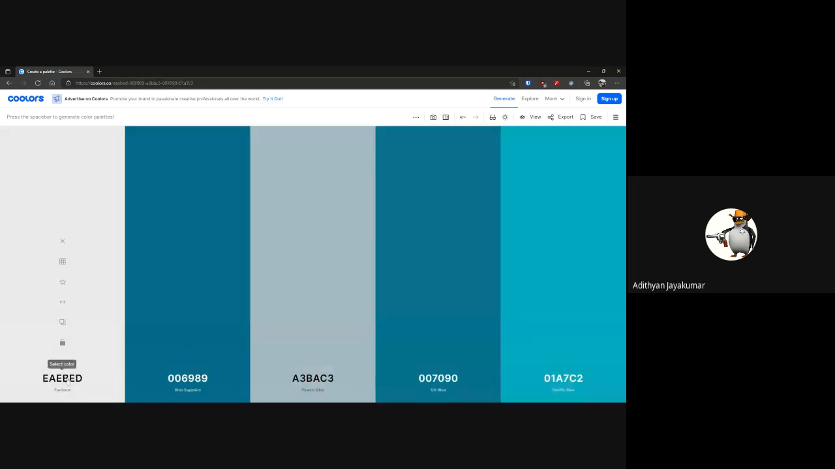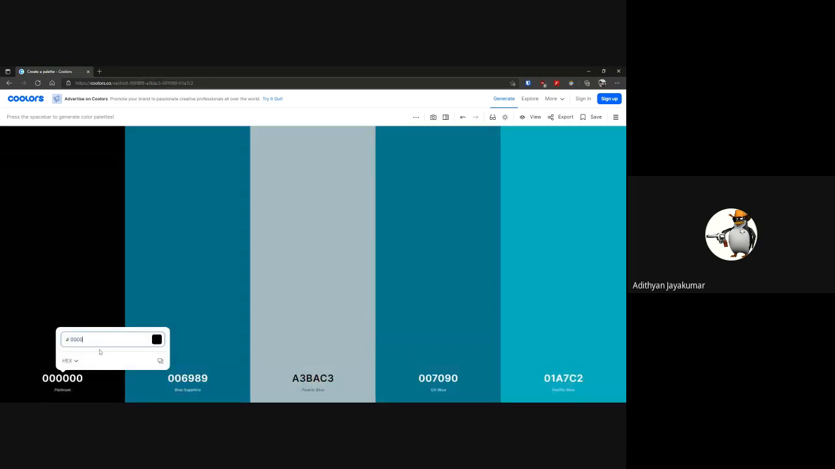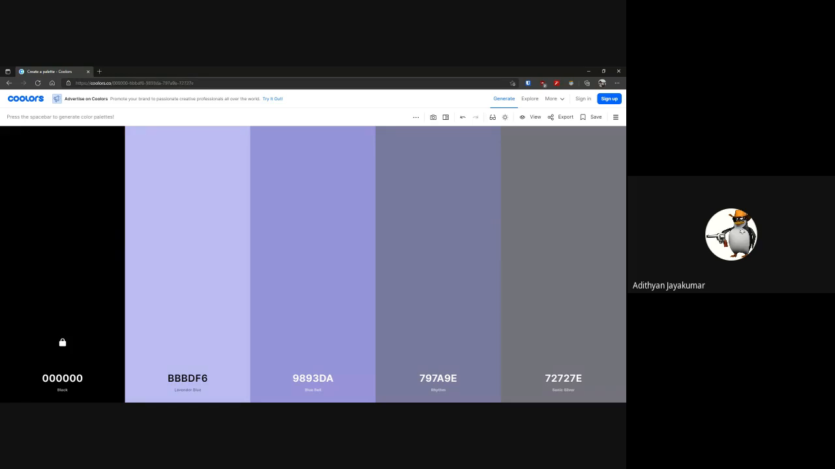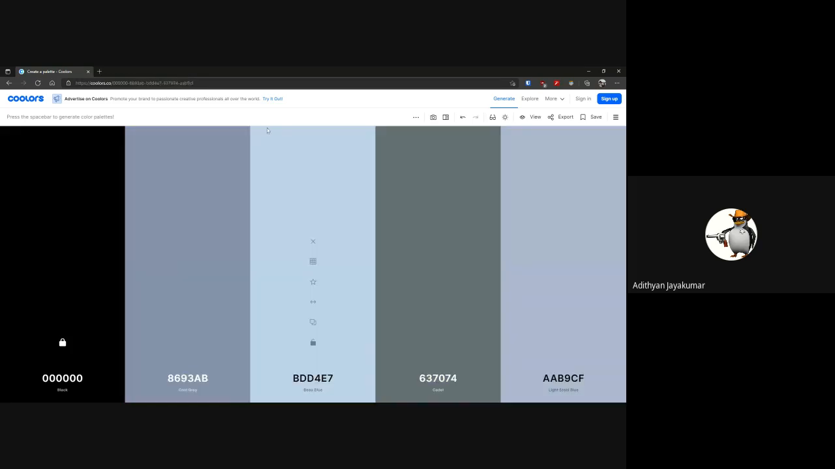I really want black to be in my design. So I'll just go to 000000, which is the hex code for black, and I'll hit the lock button there. That way, that color is locked. It won't change, and all the other four colors will be complementary to the first one.